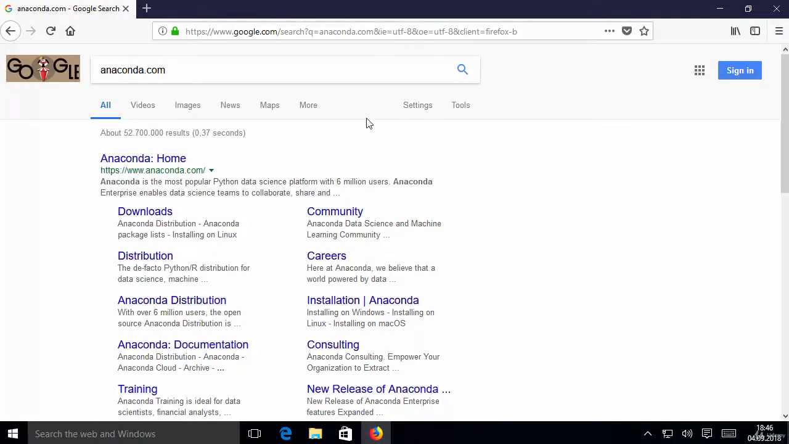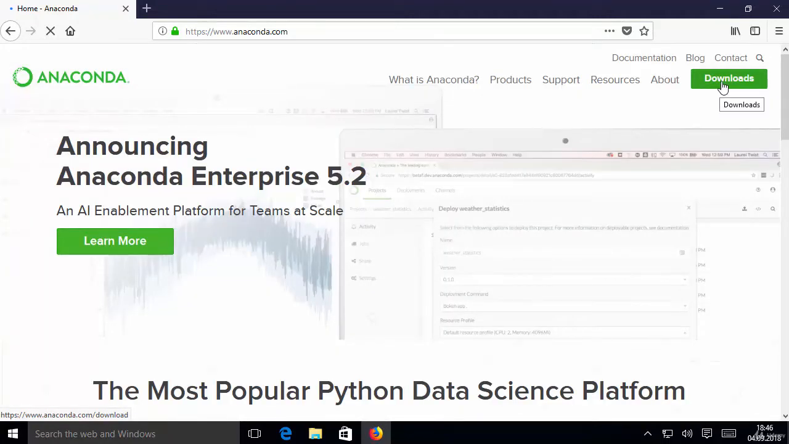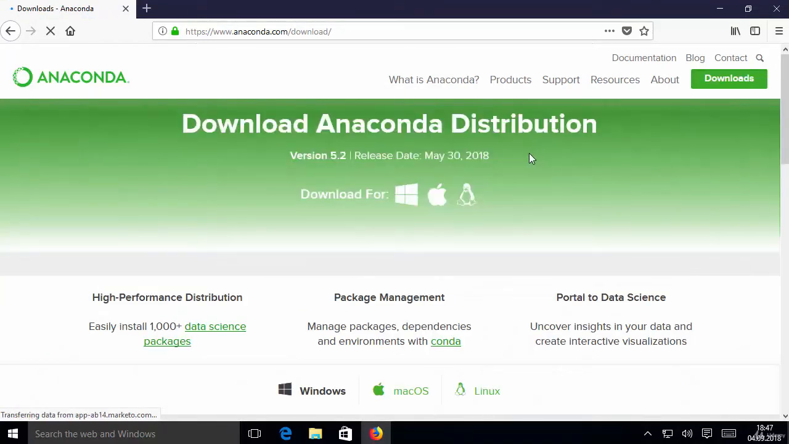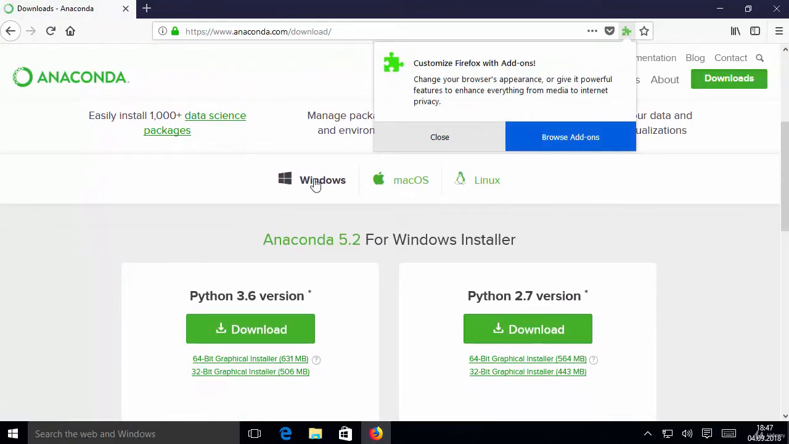First of all, you need to search for anaconda.com on your favorite browser, and the first link which will appear here will obviously be from the anaconda.com website. So we are going to go into this website, and once it is open, on the left hand side you will be able to see this downloads button, which is a green button here. I'm going to click on this downloads button, and once this downloads section opens, you can see you can download Anaconda for Windows, Mac OS and Linux.